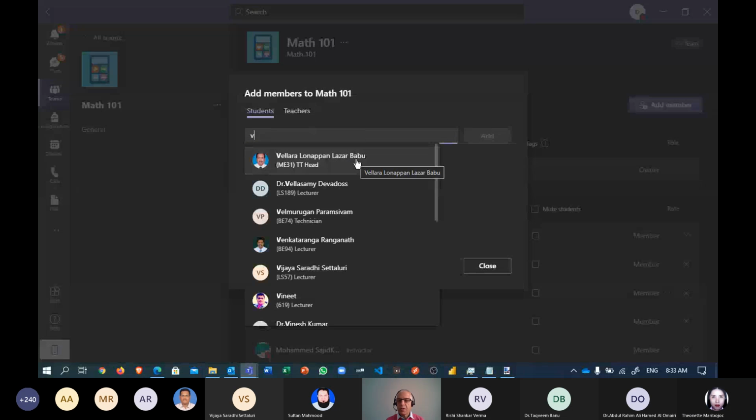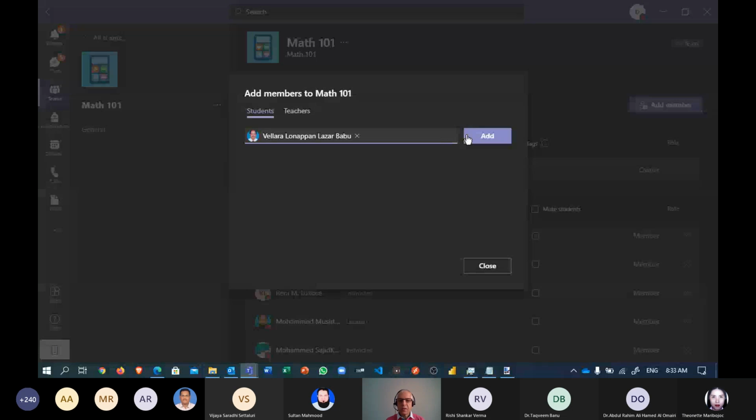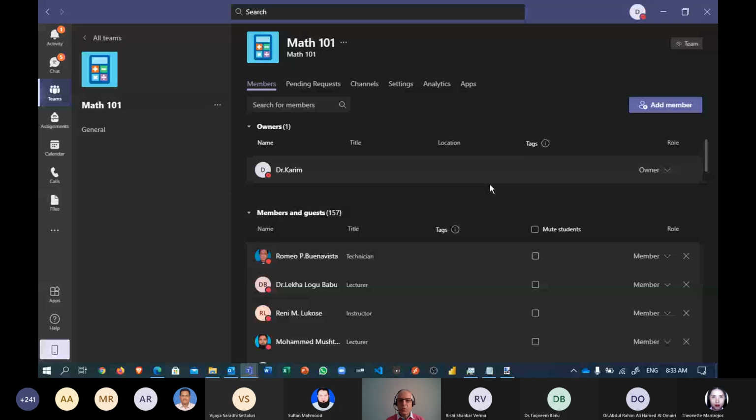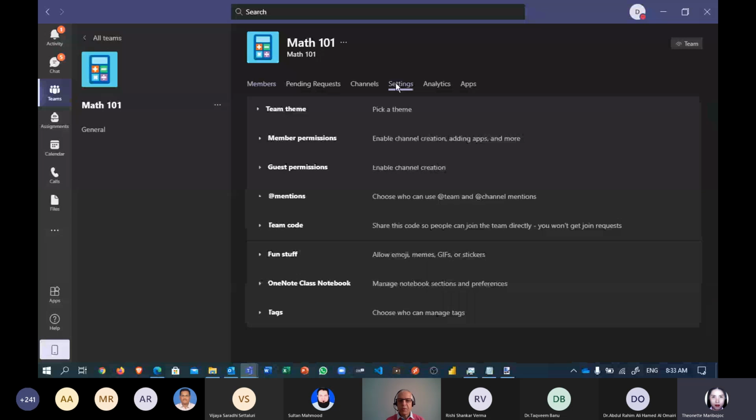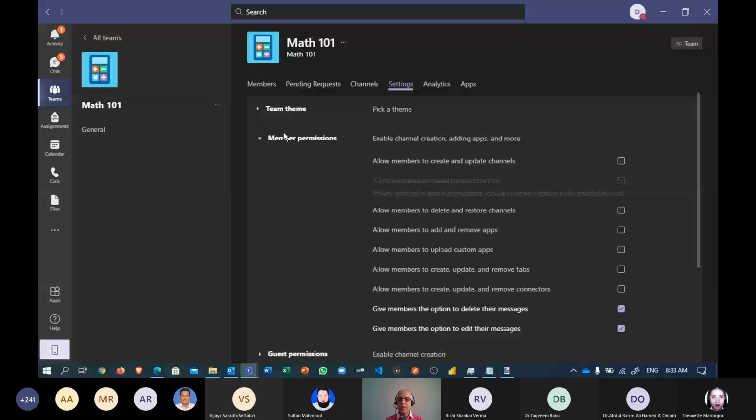Okay, let me return back to settings. We covered the theme, we just changed the theme here. I'll talk about the member permissions here. If you enable all these checkboxes, you will be facing too many problems. I recommend that you uncheck everything except the last one, which gives the students the option to edit their messages.